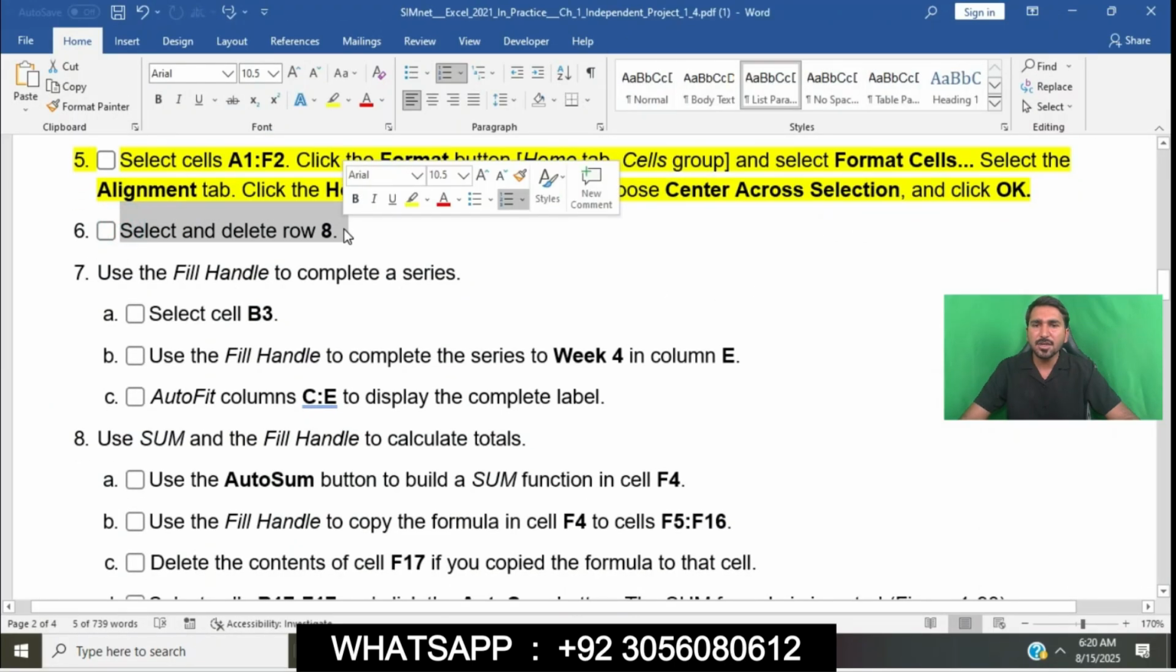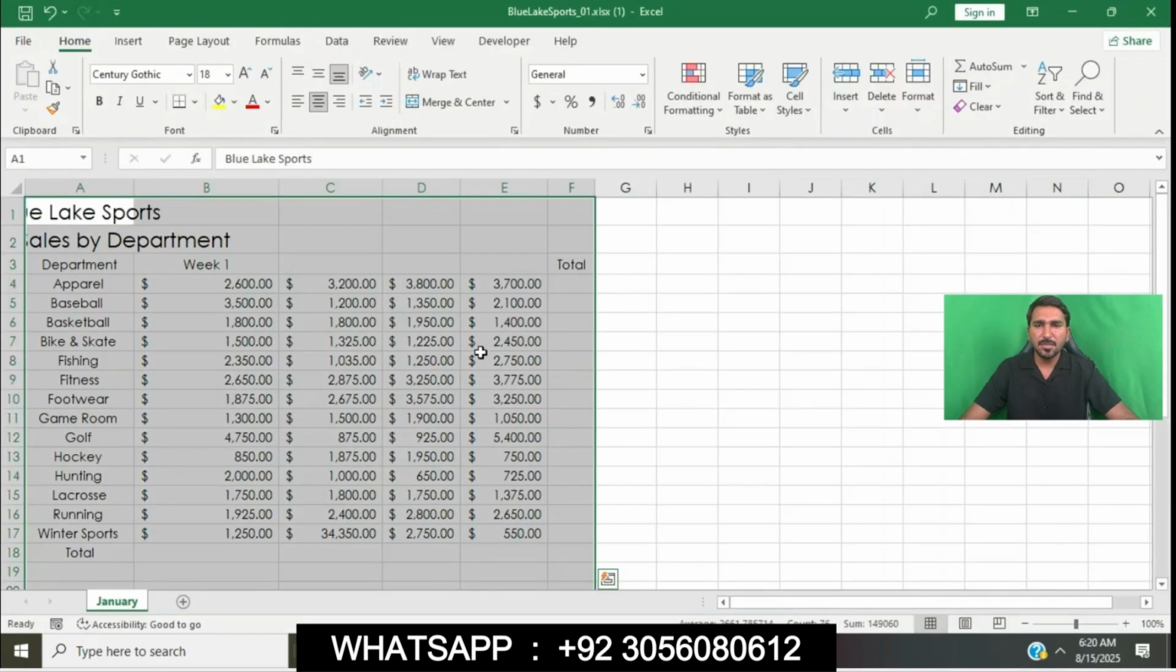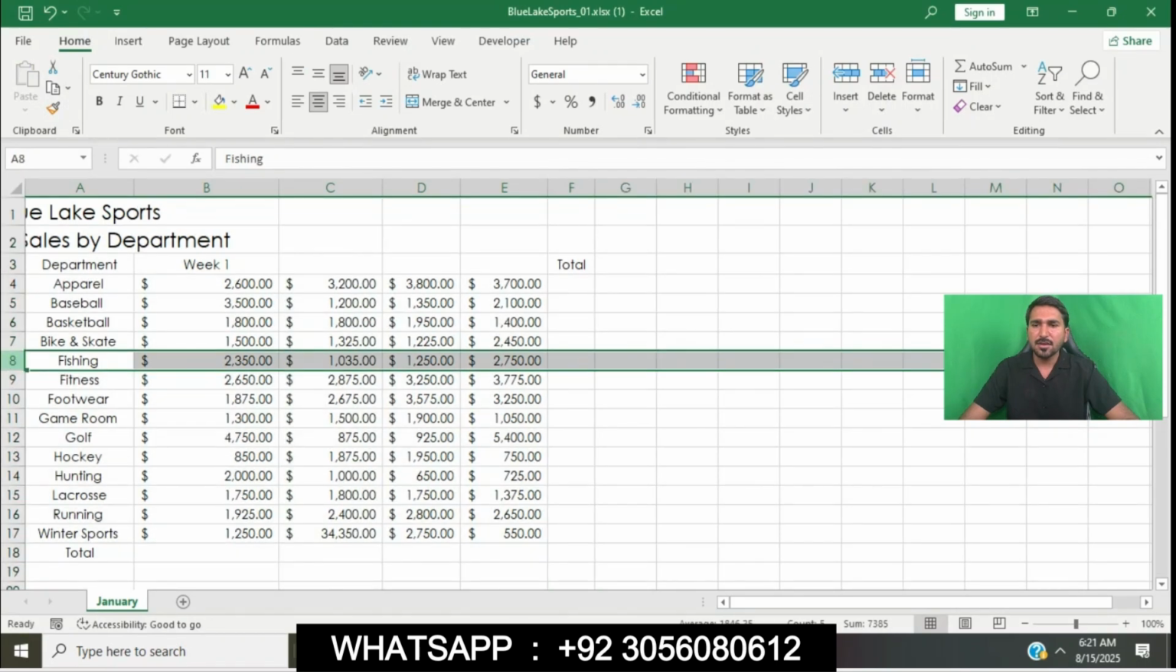Question number 6. Select and delete row 8. Simply we will select row 8 and delete it from the worksheet. Right click on it and delete it.